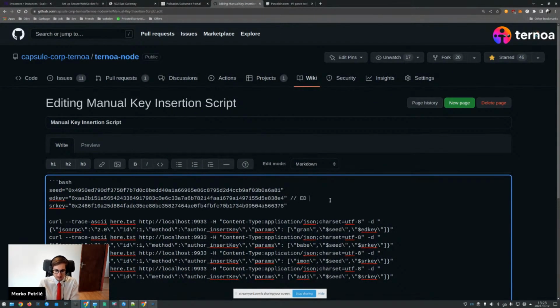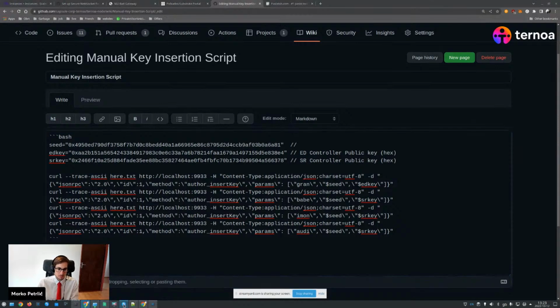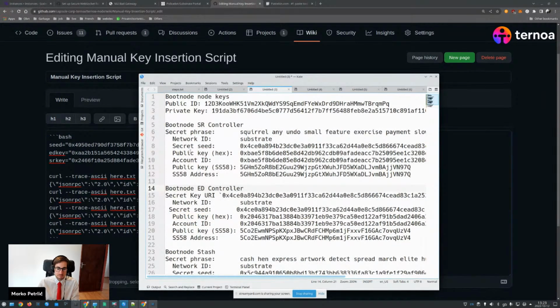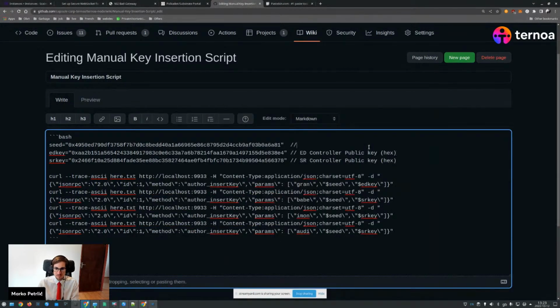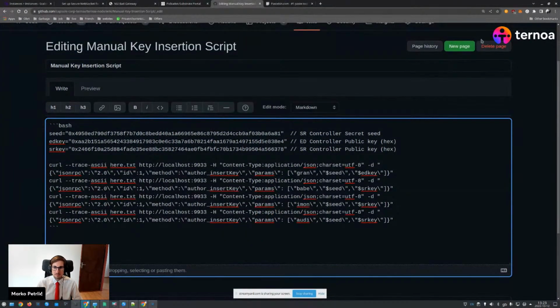This is ed controller public hex, and this is sr controller public hex. This could be the mnemonic if you want, but I usually put the secret seed of sr controller. It's the same, doesn't really matter. The ed and sr controllers have the same secret seed. Save.